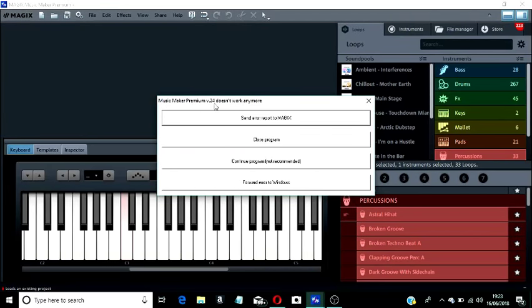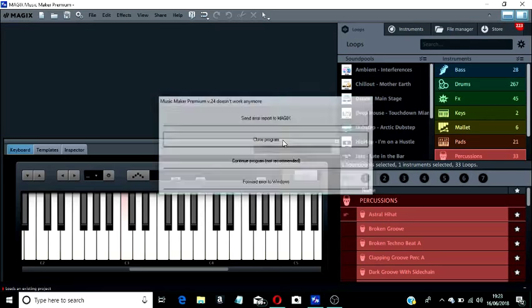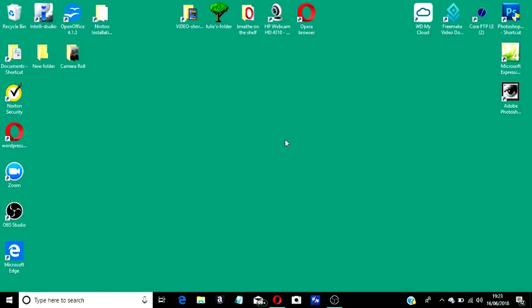Music Maker Premium V24 doesn't work anymore. Send a report to Magix, which you try and do and they don't get back to you. Close program, which is the obvious choice because it won't do anything else. Continue program not recommended. It won't happen because at the end of the day, it will not work still. Forward error to Windows, it still doesn't work. So I close program and I'm back to square one again and I have to go back into it.